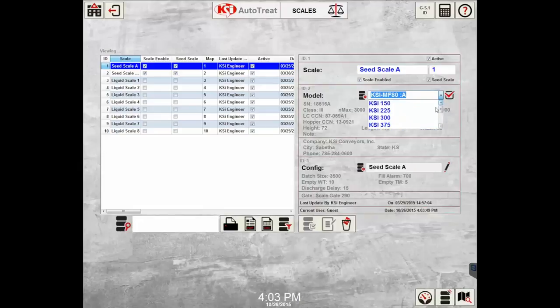So for example, I could also set it up for a KSi 300, and as you will notice, the capacity and the class will change accordingly. So these parameters are set up from the factory and will not need to be edited unless done so by a certified KSi controls technician.